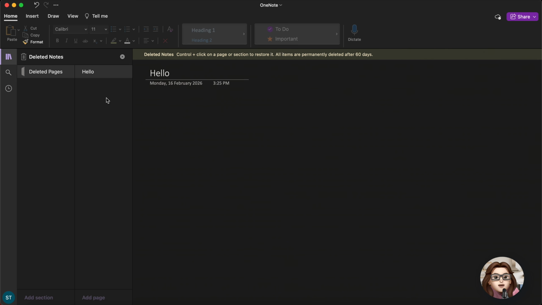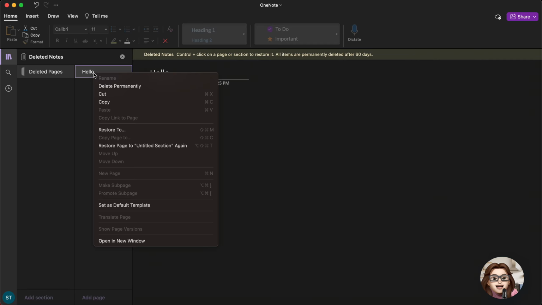If you deleted the page just moments ago, there's an even faster option. Press Ctrl+Z on Windows or Command+Z on Mac to undo the action. If you haven't done many steps since deleting, OneNote will restore the page instantly. If you don't see the page, double-check that you're in the right notebook and signed into the correct account, then give OneNote a moment to sync.